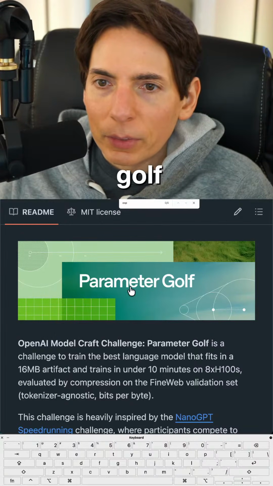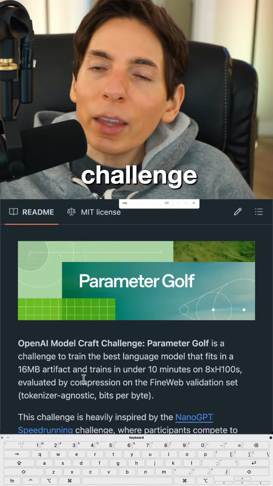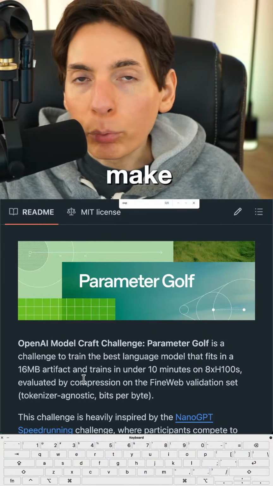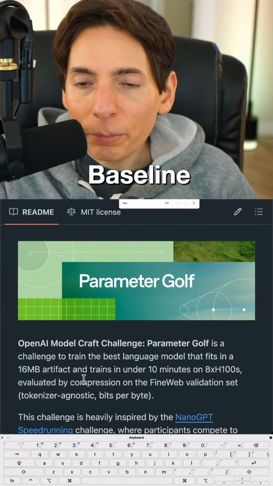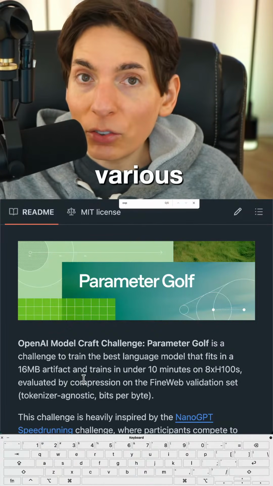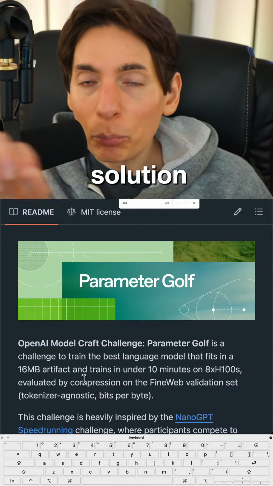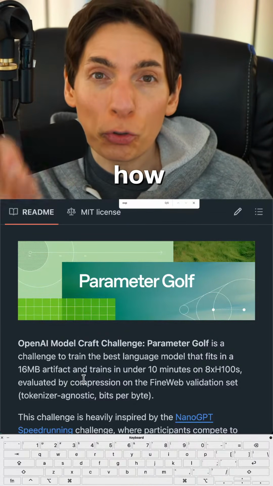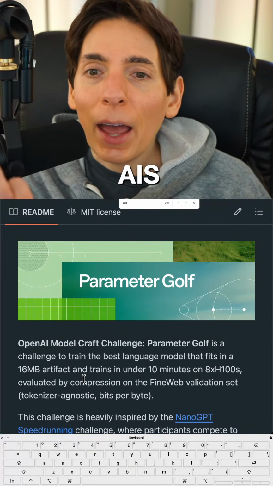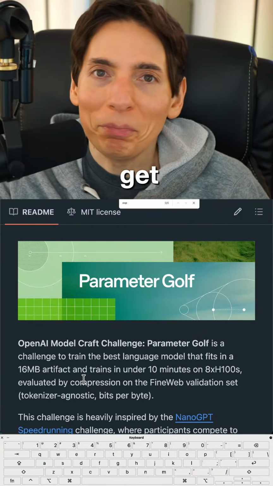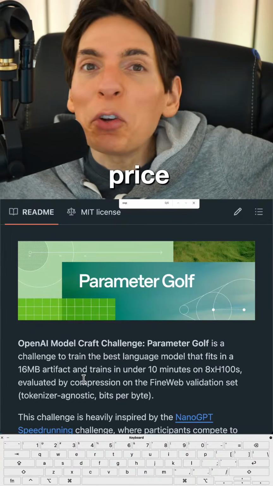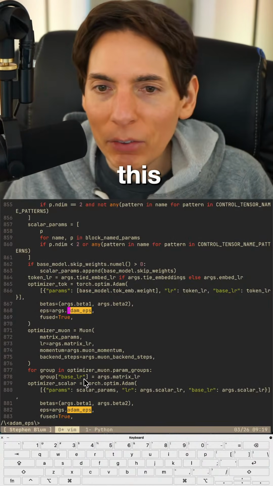This is OpenAI's parameter golf. It's a coding challenge where they want you to make an improvement to the baseline model using various tricks and tactics, and hopefully looking for a novel solution that improves how fast they can train AIs. And you get no prize. There's no prize. You just give your ideas away. That's basically all this is. Give us your ideas.